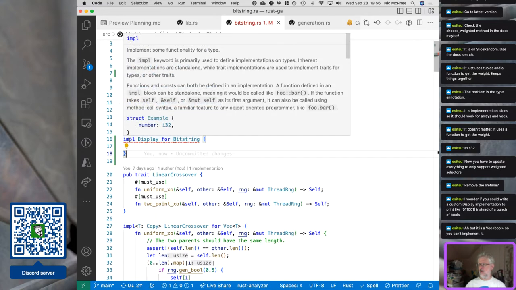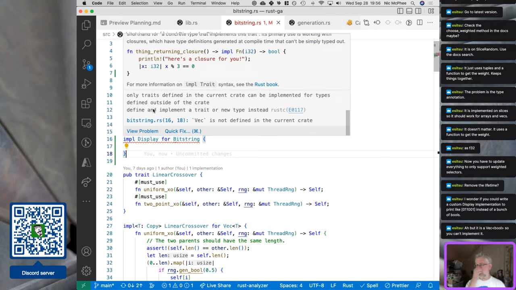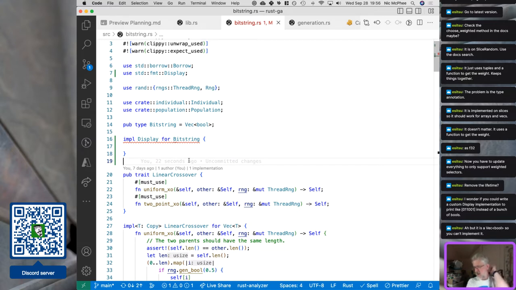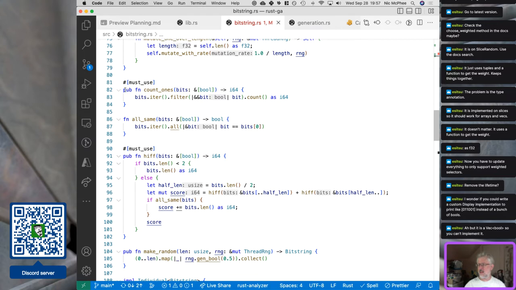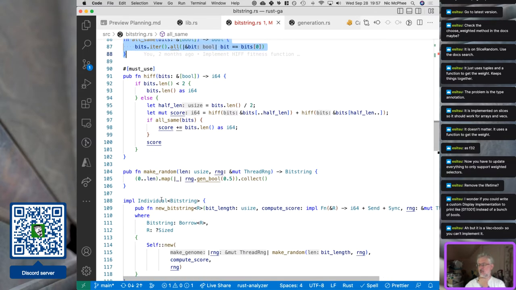Oh, come on. Get me to the problem. Only traits defined in the current crate can be implemented for types defined outside of the crate. So because it's a Vec<bool>, I can't do an impl on it. If I made it a wrapper around a Vec<bool>, I could do a bunch of stuff. But that's why things like these are not defined in an impl block, because I can't impl on Vec<bool>s.